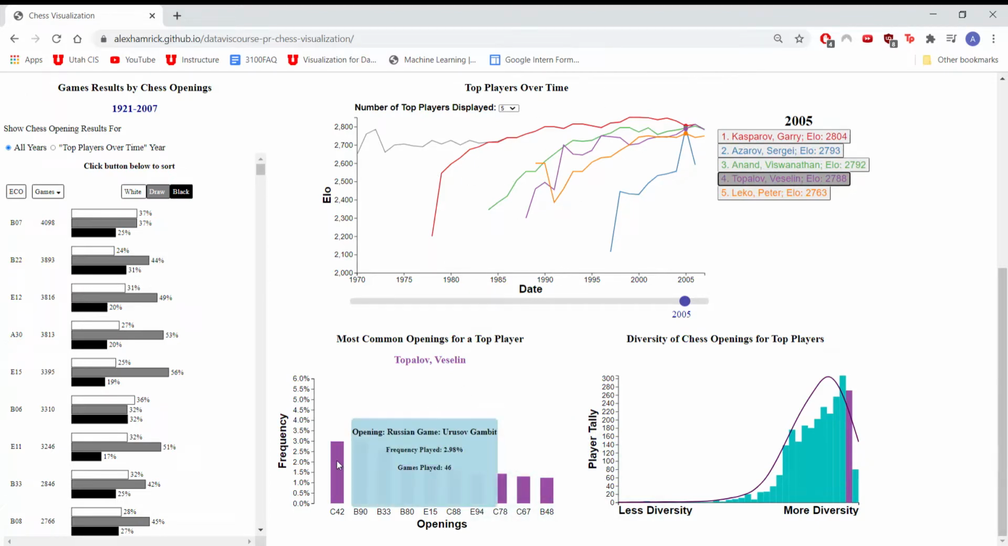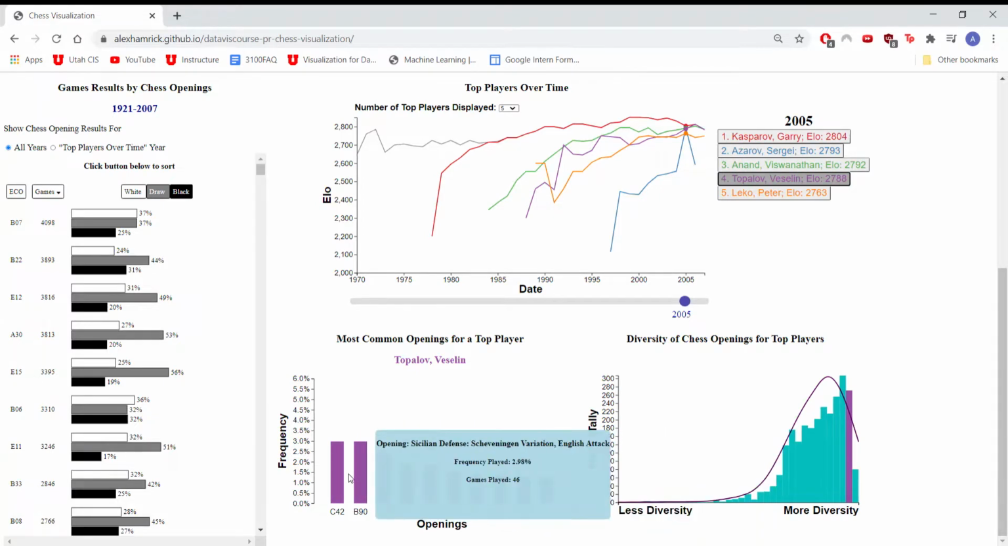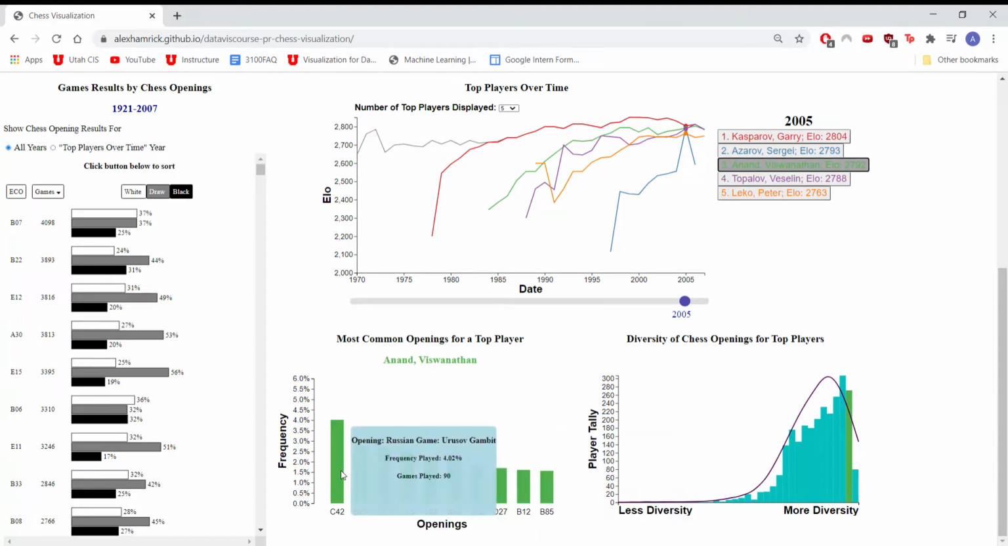And so for any selected chess player, we can choose any of the top players, and we get a plot of their openings. So this is their 10 most frequently used openings, with the frequency used for each. And we also see their position within this histogram highlighted.